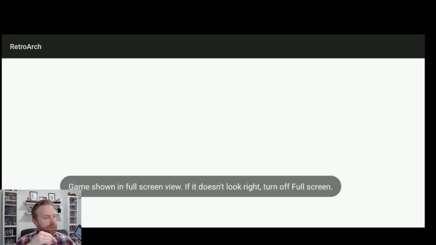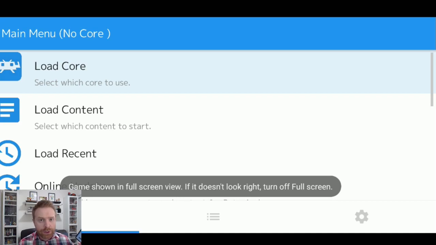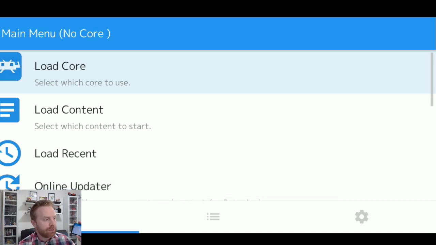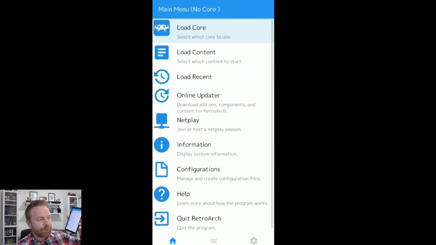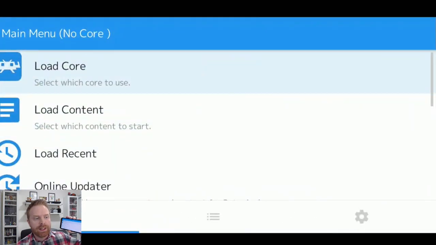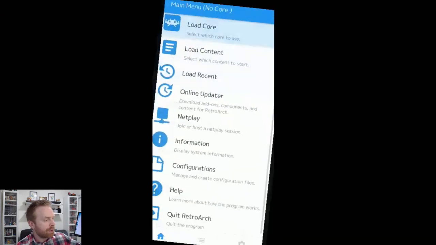Just click restart, and just like that, RetroArch has just booted up into landscape mode. Now I can switch freely between portrait and landscape mode without issue. This appears to be a Samsung thing and not necessarily a RetroArch thing.